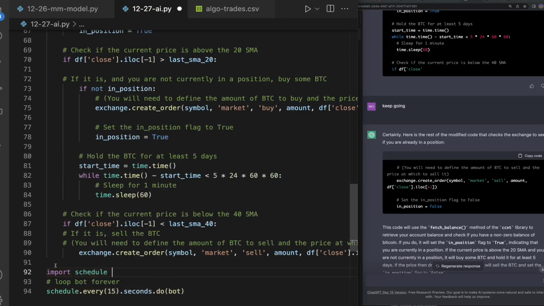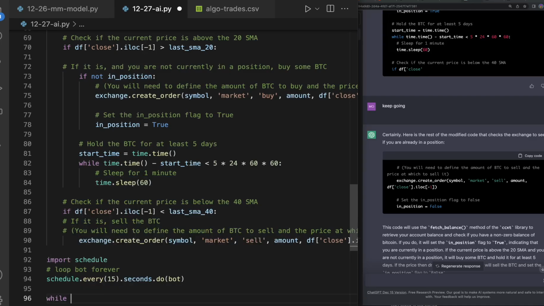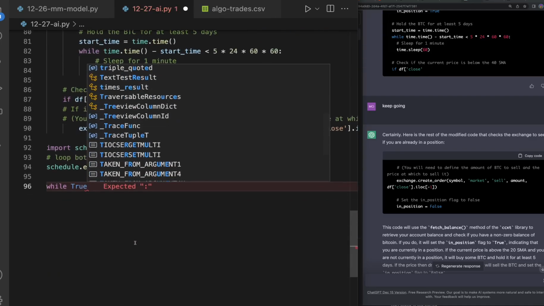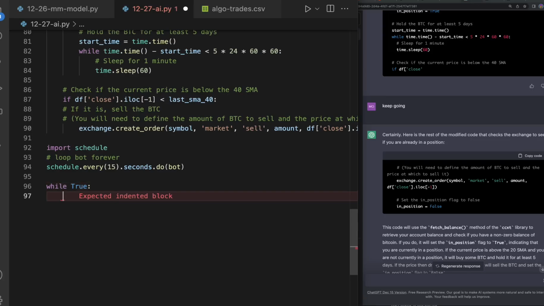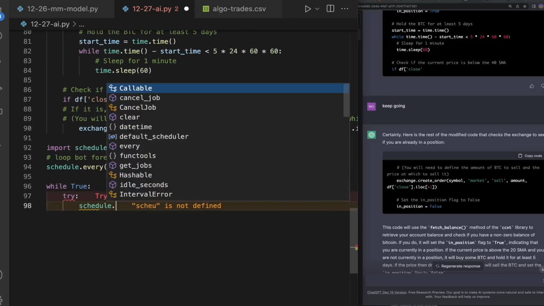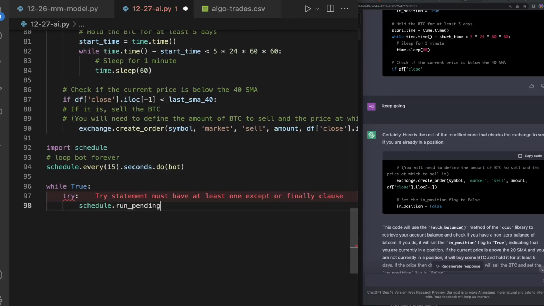import schedule, and I might want to import that at the top, but then we'll say while true, we want to try schedule, and we put a try block there just in case like internet goes out or something.